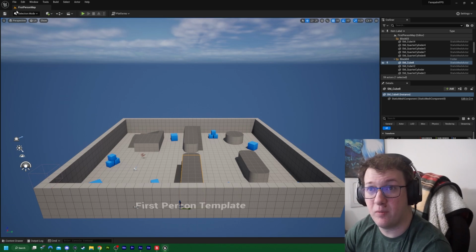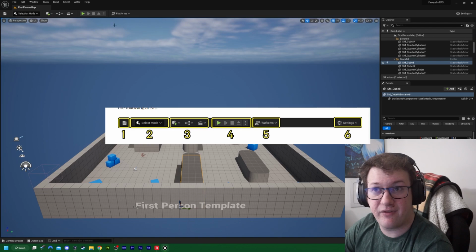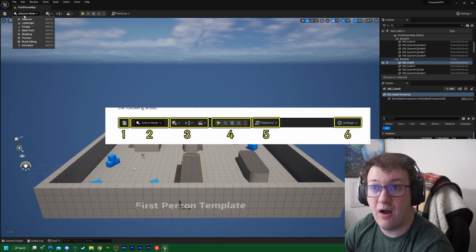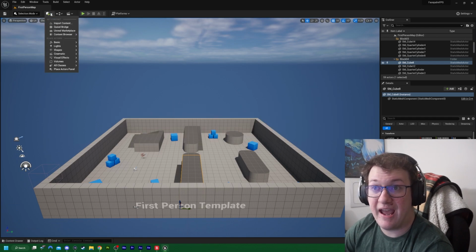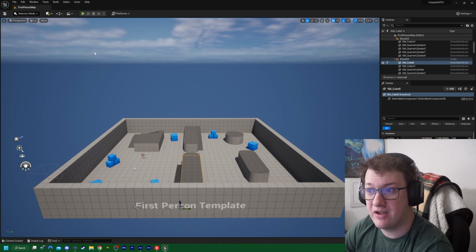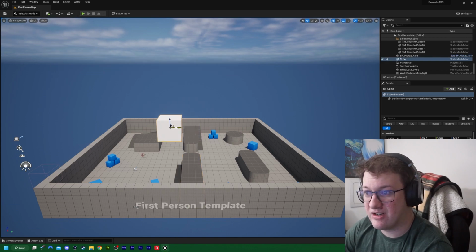Next, you have the main toolbar, which is this section here. Every version of the editor has a different toolbar that has standard assets. In this case, we have save current level. You can change the selection mode that you're working with. You can quickly add things to the project. So say, for example, if I wanted to add a cube here, we can go ahead and add a standard default cube and just drop that into the scene.